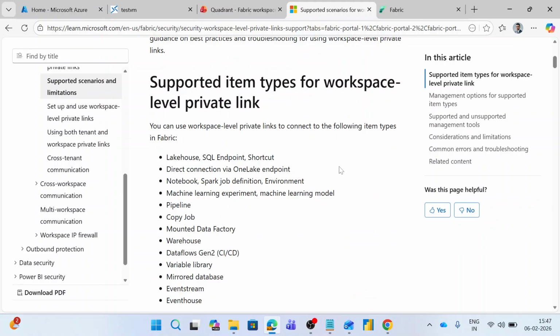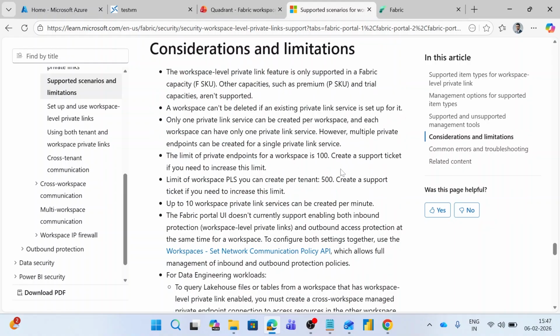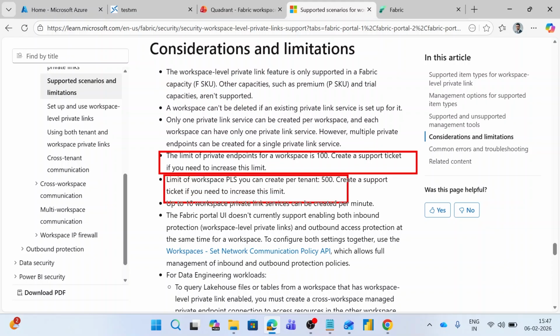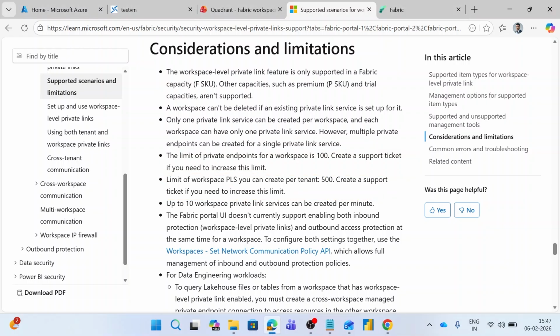Okay. And what are some of the limitations? Let's quickly go through the limitations to try and understand. I think there are some limitations. The limit of private endpoints for a workspace that you can create is up to 100, and the limit of workspace private link services you can create per tenant is close to 500. So I think you can quickly go through the limitations that you need to be aware of.